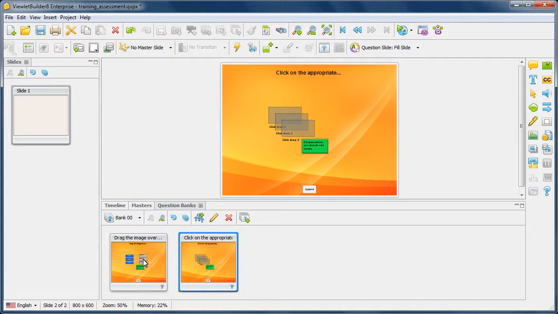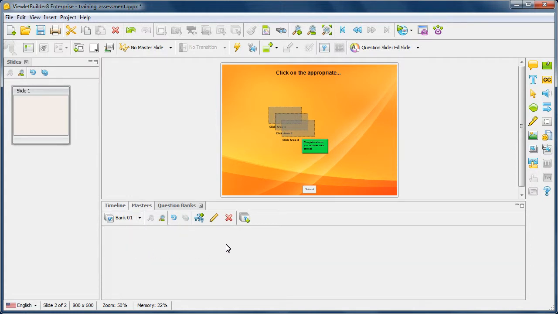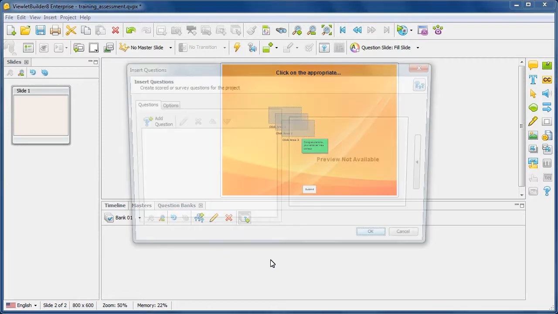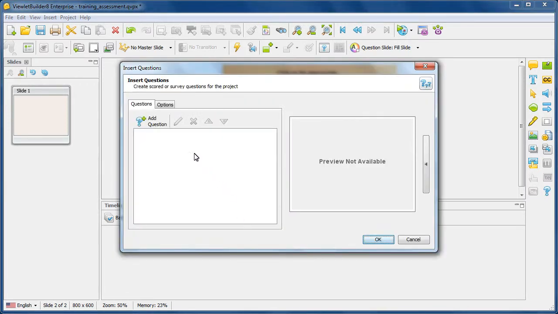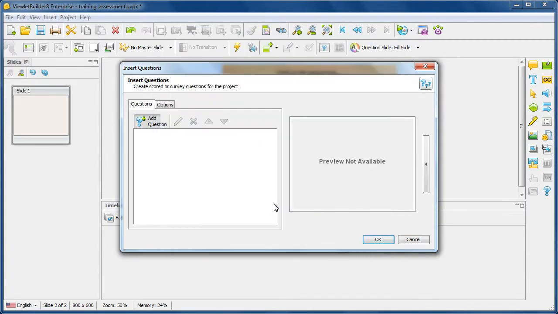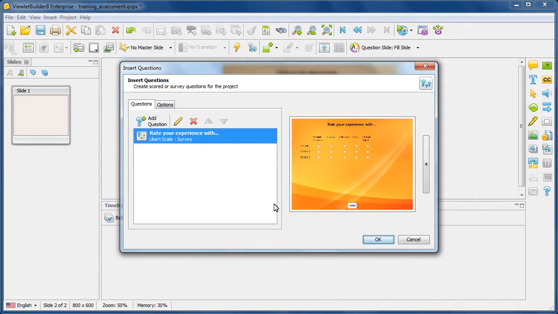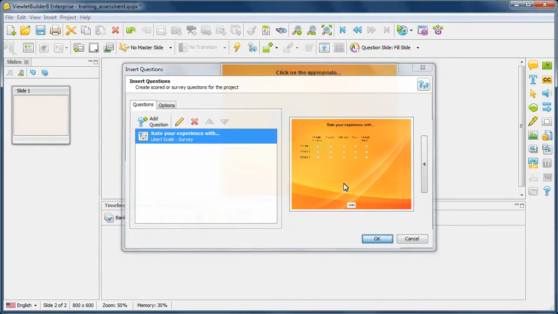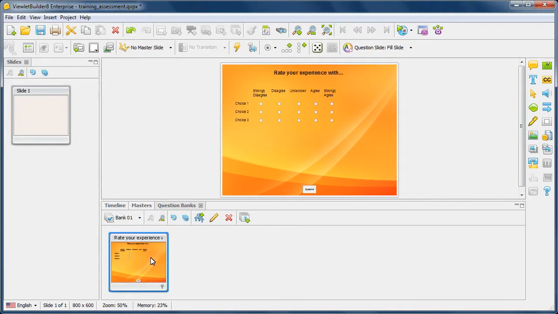And if you need to populate a different bank with questions, for example, we have this other bank for survey questions, again, simply select the bank and then open up the Insert Questions dialog and just add your questions. For this one, we'll just do a Likert scale, and we'll say rate your experience with... Again, the scoring mode is already determined. We'll keep this auto layout template selected and then click OK. We can populate this with as many as we need. For this example, we'll just keep one there and then click OK. And again, it's added into the bank.